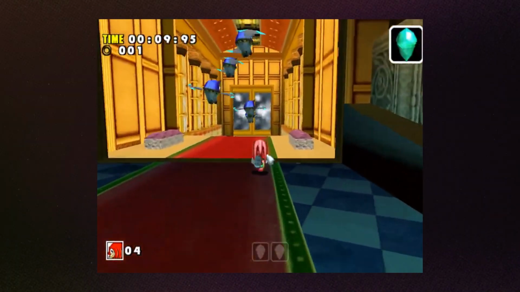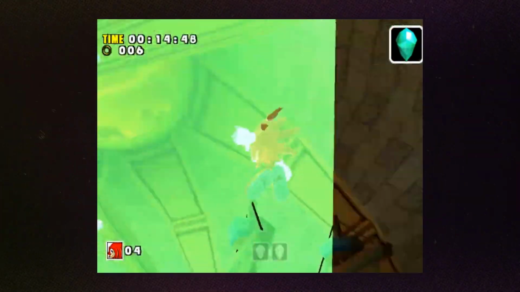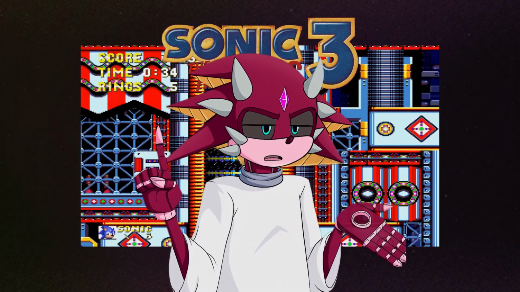Some speculate Knuckles has a unique ability or connection that allows him to manipulate Master Emerald energy and the Chaos Emeralds. This one I also don't like calling a theory because it's definitely true.